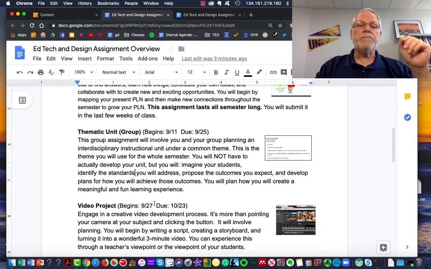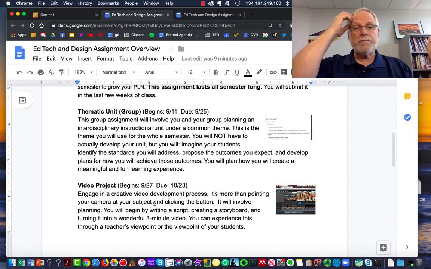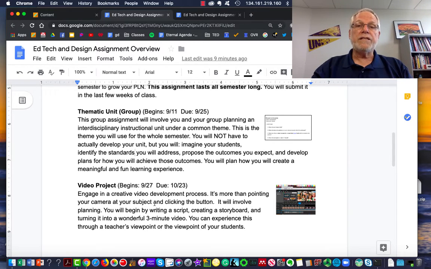The thematic unit is a group project. You've been divided into groups, and you will identify a grade level you want to work at. You want to identify what needs to be taught at that level. You want to identify a topic, and then there's a template that you complete.